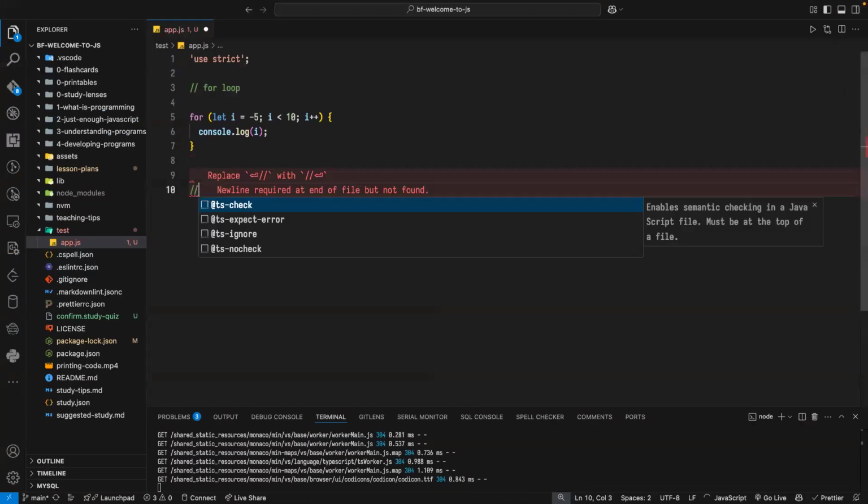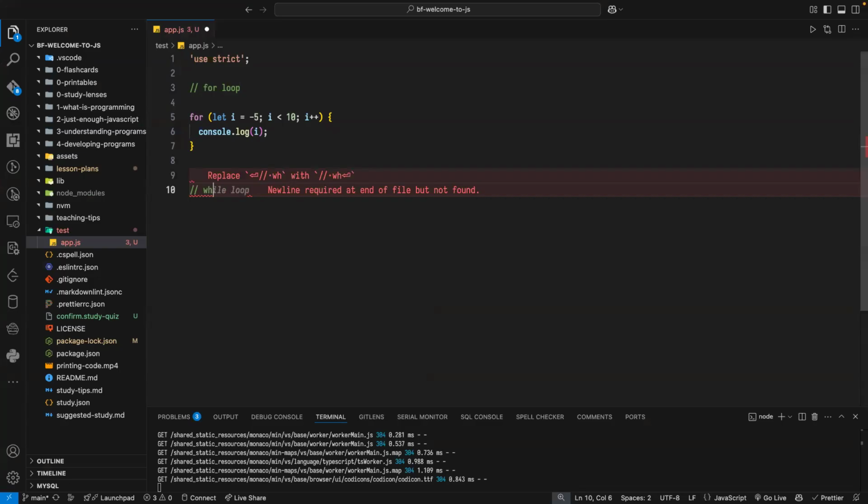Okay, so we have the while loop now. So what is a while loop? Well, the while loop is somehow close to the for loop. The syntax is a bit different, but it's close to the for loop. So here in the while loop, I need to declare an iterator, or I can declare a variable. I can name it whatever I want to.